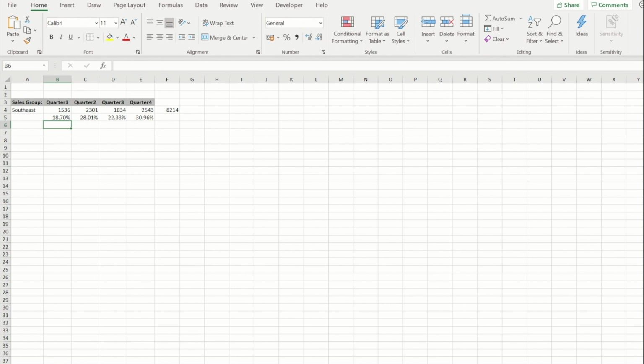To now work out the remainder of the 100% for each one, I'm simply going to do 1 minus the figure. So that will then give me the remainder of 100%.